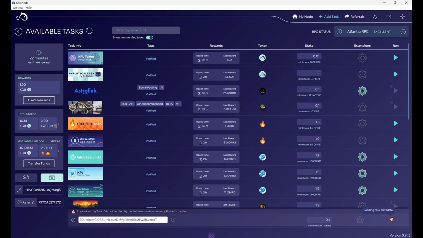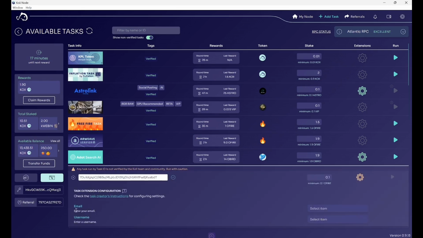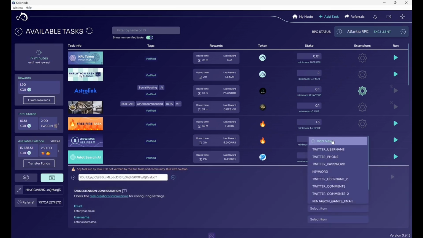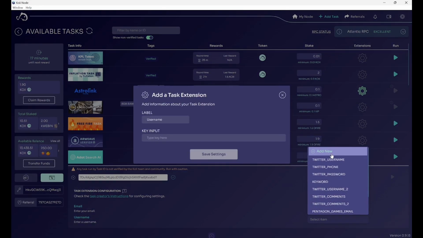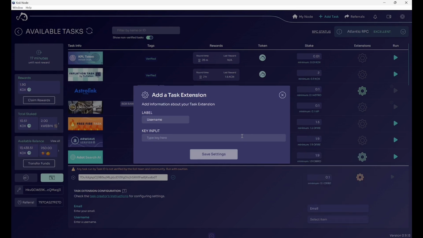Just going to wait until that loads the metadata. Perfect. So we ask for an email. We can put in a test variable here. We also ask for a username. We'll put in another test variable.